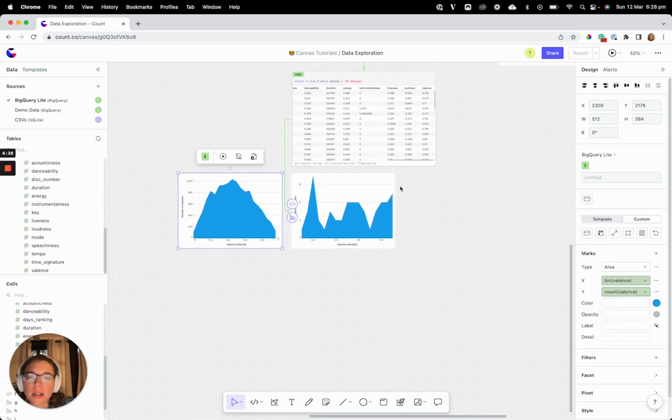So you can see the overall is normally distributed, and Ed seems to be bimodal a bit. So he's got a peak in this low valence, which suggests it's not a very happy song, but also a couple here in the point nines, which would be a really happy song.